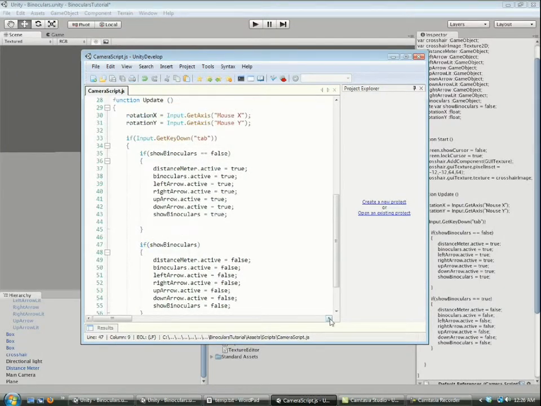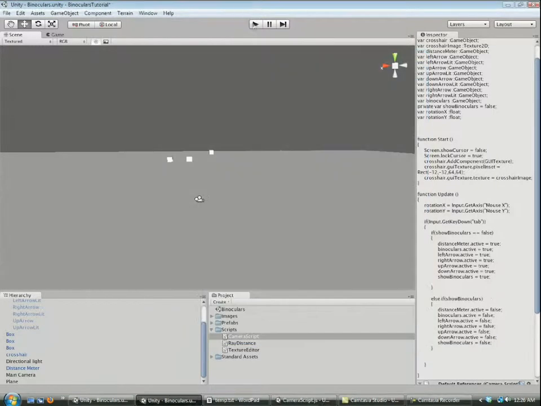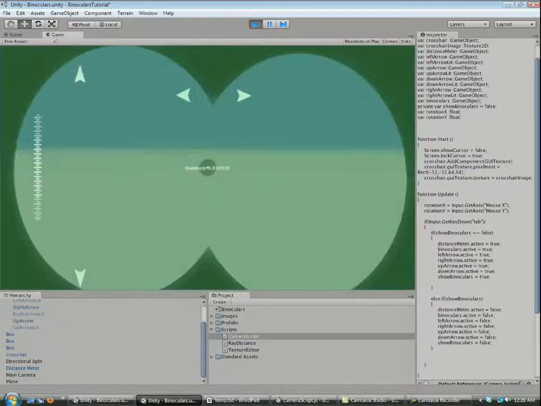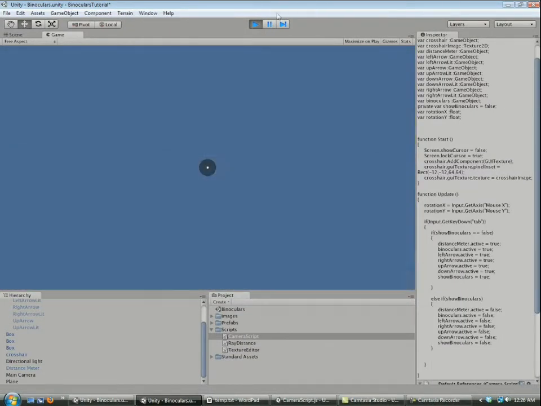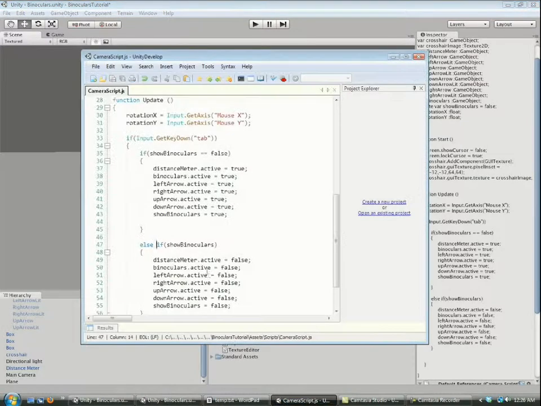Oh, we have to put an else if before if, because when I pressed tab, it made it false, or it was false, and then it made it true, and then this went through. So if I press tab, it shows up. If I press tab again, it'll go away. Okay.